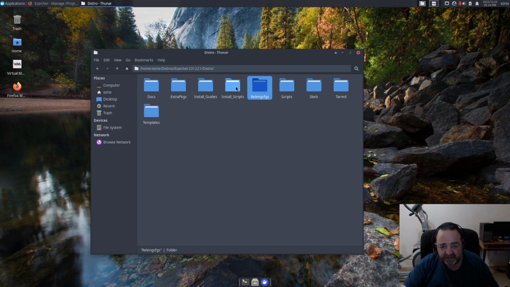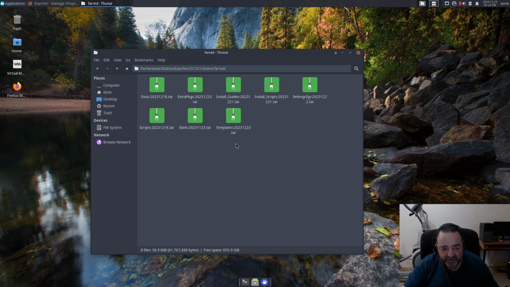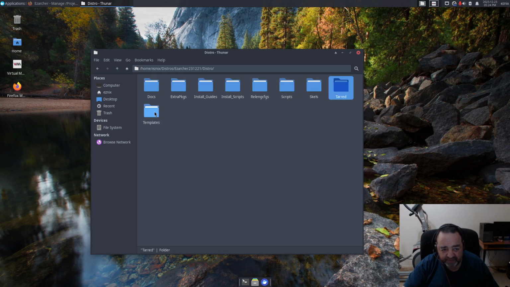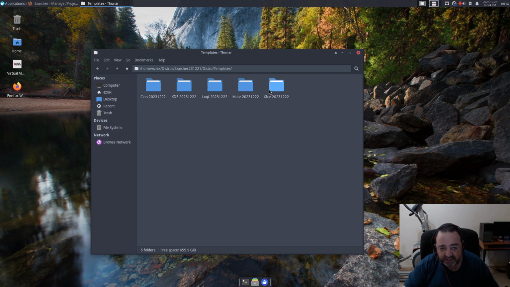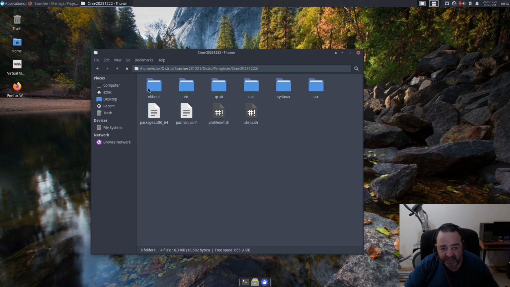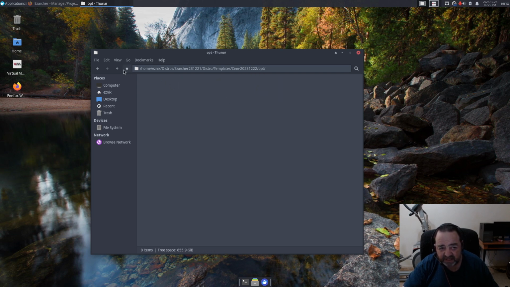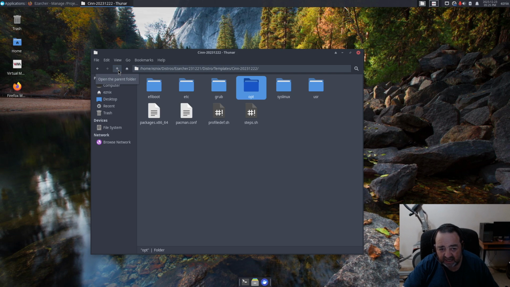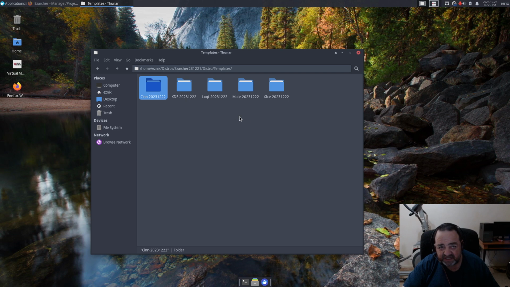The install guides, the install scripts, the miscellaneous scripts, a tar of each of those packages, each of those folders, and then the templates. Now the templates are here, you can use them. You do have to build Calamares and the other three programs, create the local repo, copy it into the opt folder of the template you're wanting to build, and then run the steps sh script. All of this is covered in my various videos over the last 2 years on YouTube of how to do all this. Shouldn't be a mystery.